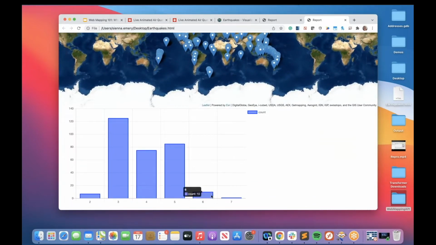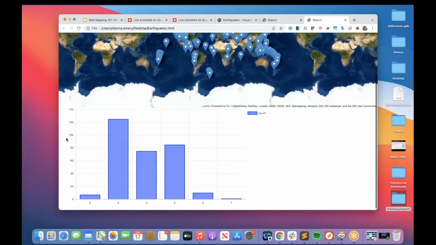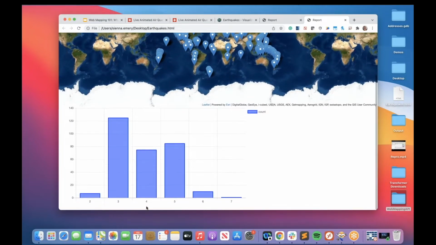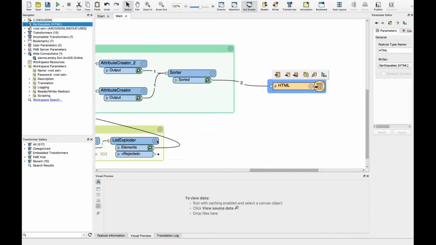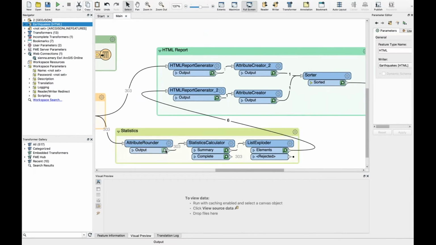Ooh, there's a category 7. Anyways, so this is my data. On the bottom, I have magnitude, and then I have count on the side. So that's the magnitude of the earthquake and the count on the side. I think the 7 might be a mistake because my attribute rounder might be rounding a category 6 up. But we can take a look at that later. Anyways, that's what I have to show off right now, and I'll pass this off to Sinai.